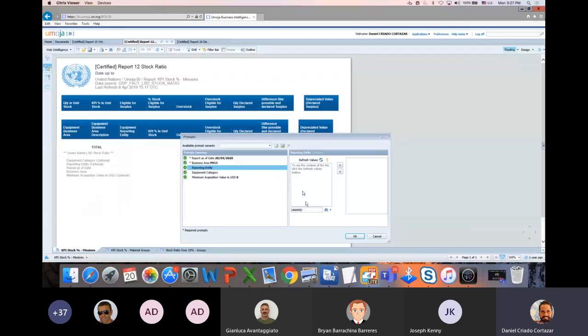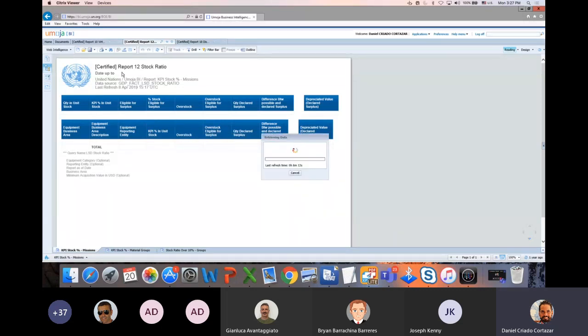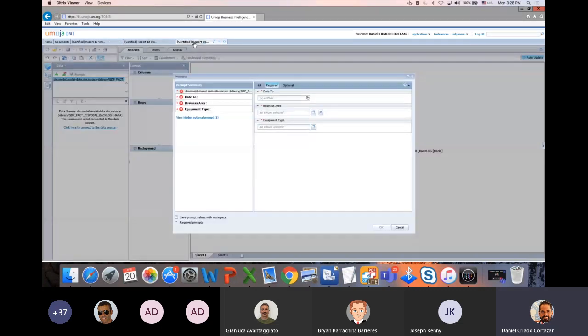So let me just find reporting entity UNAMID. Here we go. And then there you can change equipment. You can put equipment category or whether you want an acquisition value. It's not important for me. At least I filled in the two main prompts, which is business area, the date, and then the reporting entity UNAMID. Clicking OK.